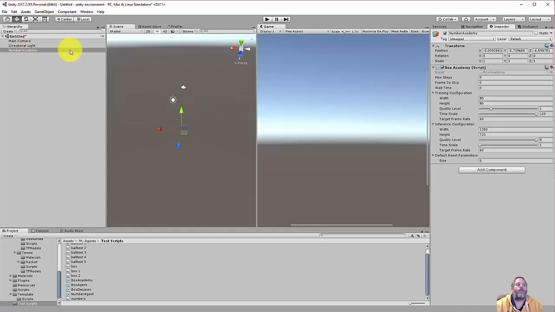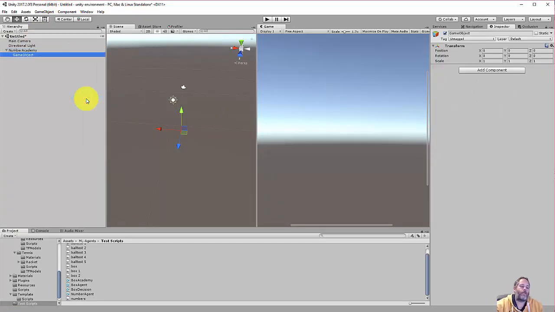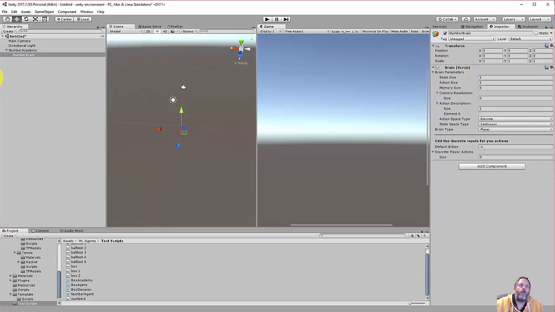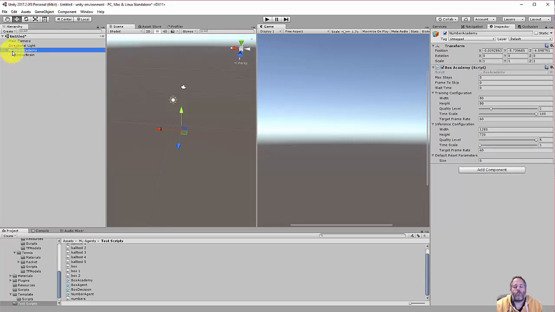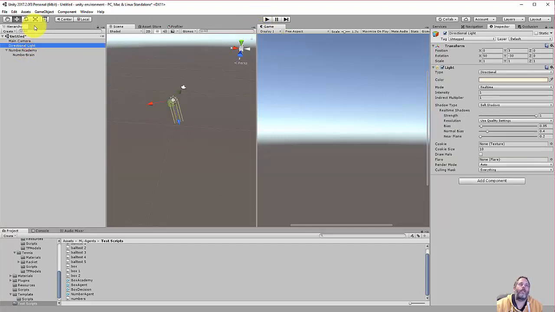And we also need a brain underneath that though. So I'm going to add another empty game object, and I'll call this number brain. And we'll just add a brain component. So again, if you need an Academy, just create a blank script, derived from Academy, and you'll be good to go. Next, we need the agent.